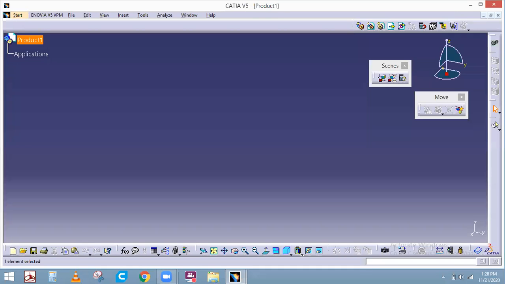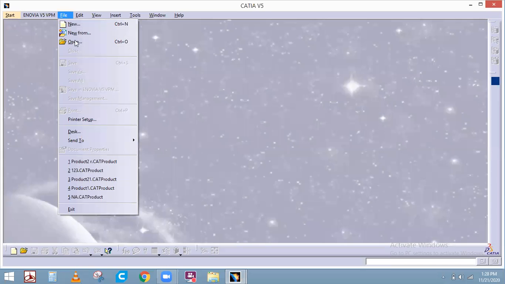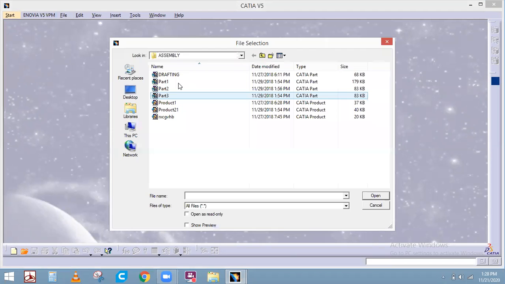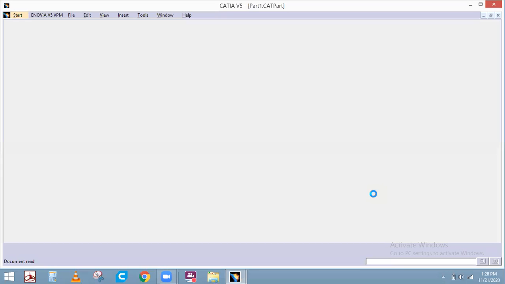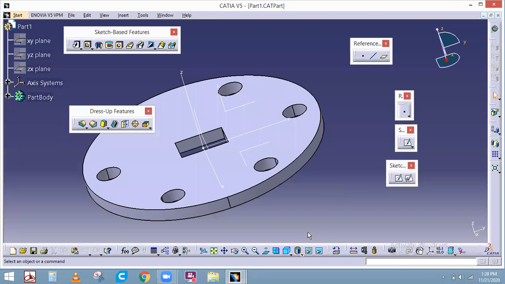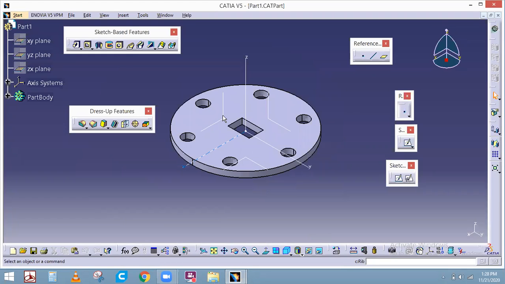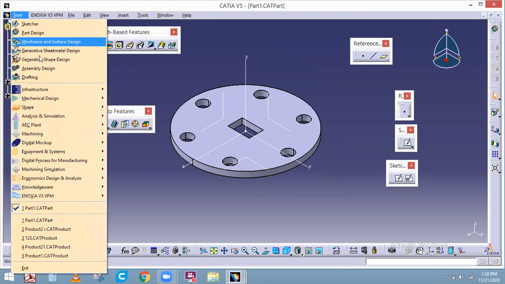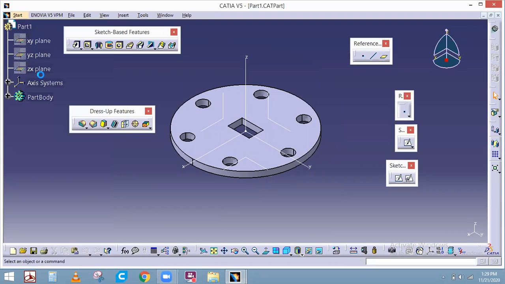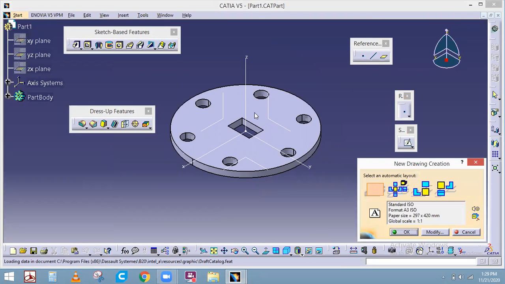So now I'll just go to this file. Just open any one of this part here. Just open this part one here. So now in this case, I want to just draft this part separately. Okay. So to do that, I've just created here. Now just go to start, go to drafting. Okay, mechanical design and drafting. So just select this empty sheet.